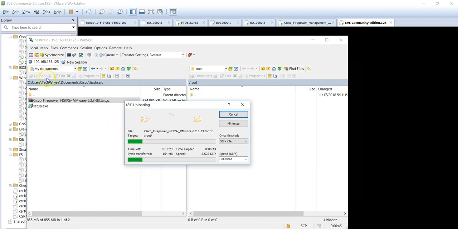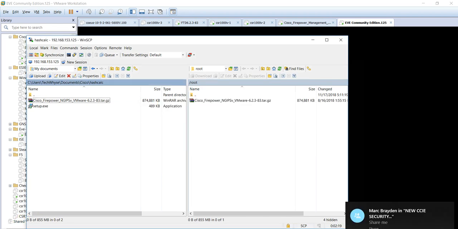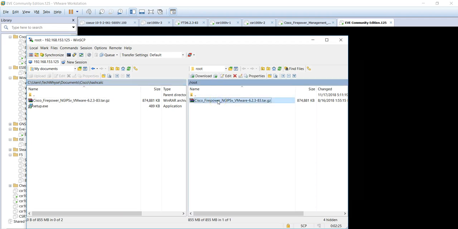So this is my own PC on the left. You can see my documents, and this is IF on the right. You can see root. So I'm moving the NGIPS VM appliance from my PC to IF. Okay, so the transfer is done. The Firepower NGIPS VM appliance is now in my root.